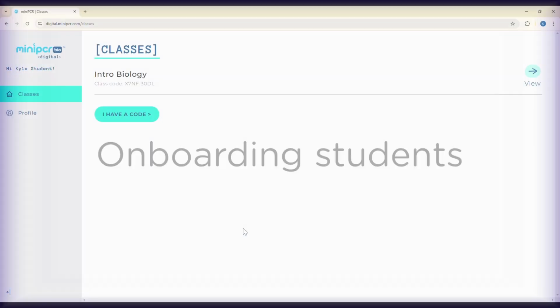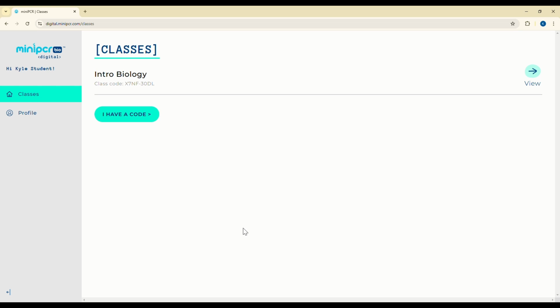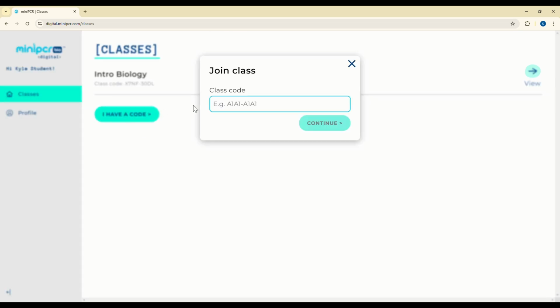Students should follow this process to join your class. After creating their free student accounts on miniPCR Digital, they should go to the Classes tab in their dashboard, then click the I Have a Code button at the bottom of that screen.